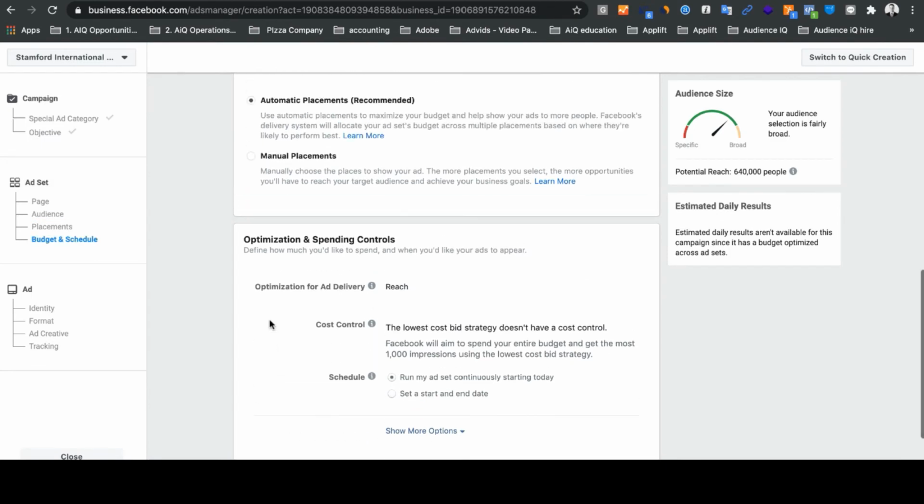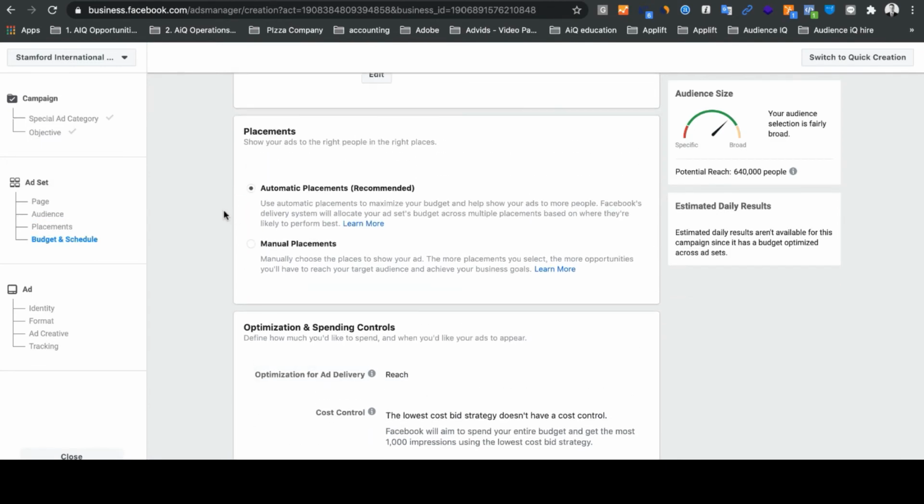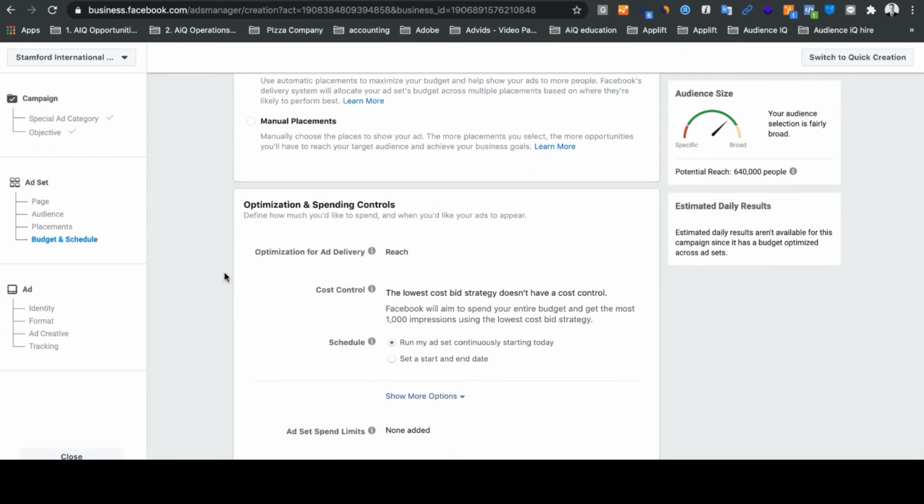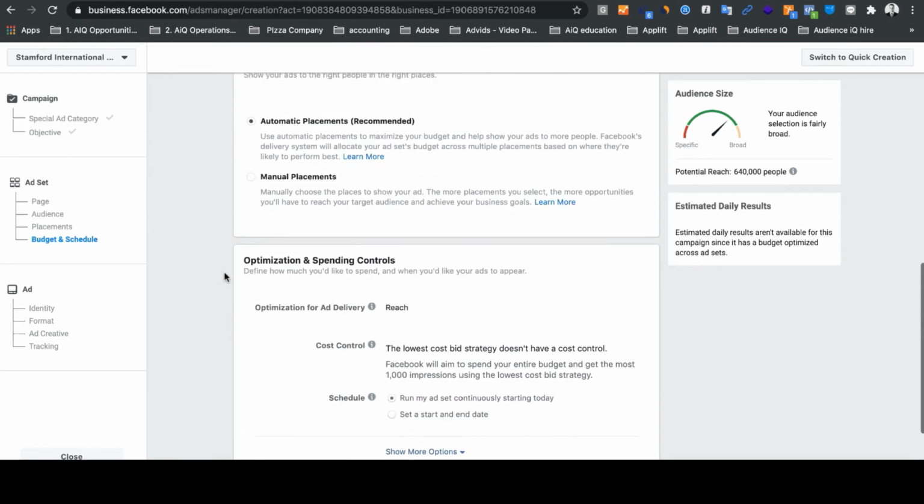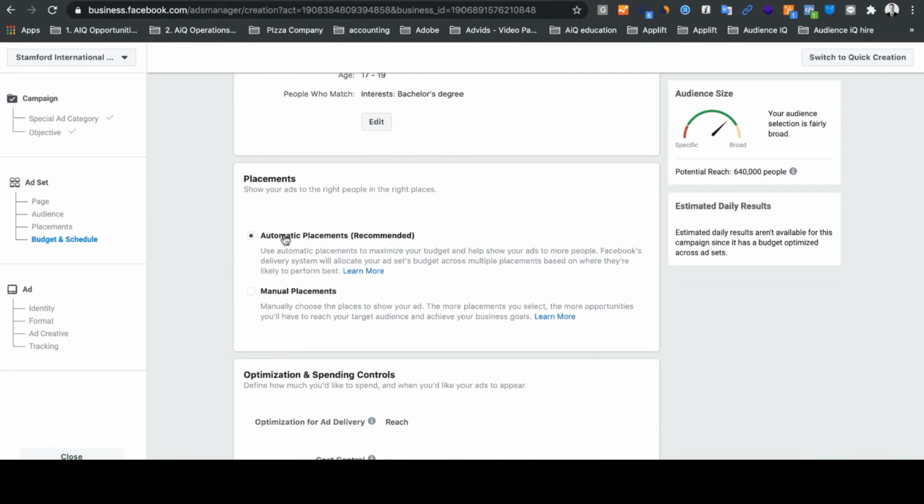Good. Then the next section, there's placement. There's then optimization, spending, and controls. This is where you set your budget. Let's look at placement first. Placement is very key because a lot of people ask, can I buy Instagram within Facebook? Can I buy Messenger? I don't see where you do that. Is this where that happens?